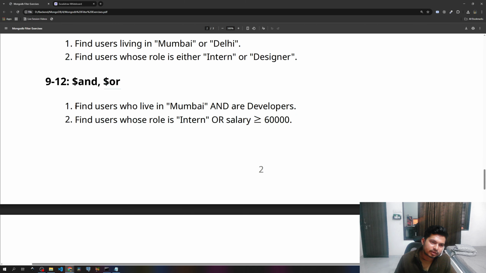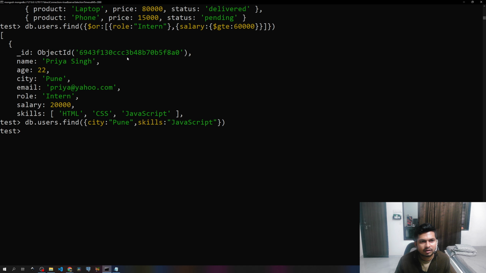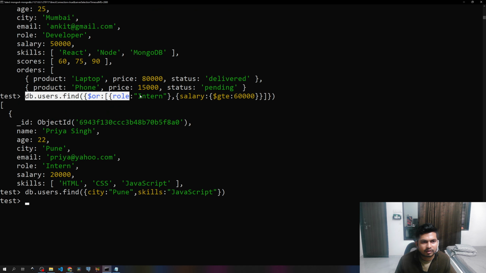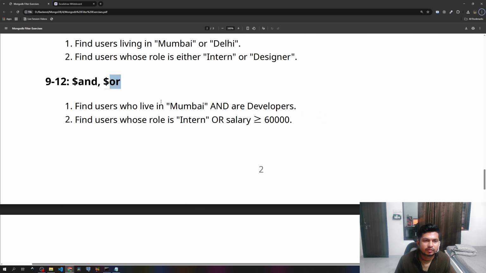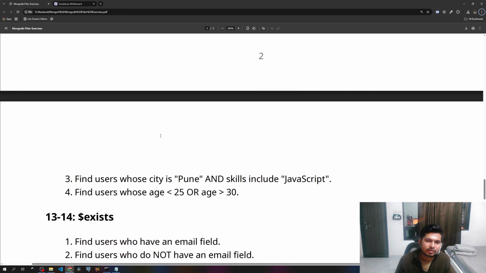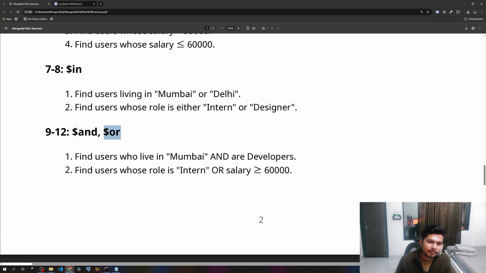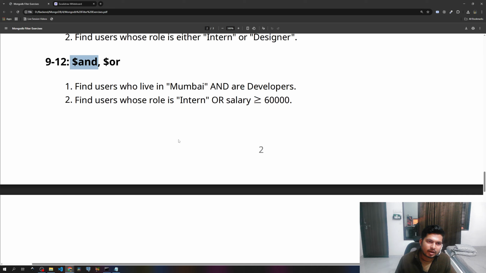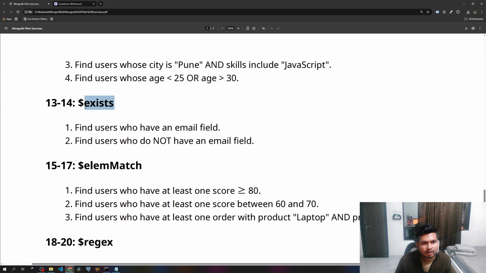If you know, you can skip the $and. If there is a strict need for or, like this one, we strictly need or, so we can use $or, or you can use $in for or, and you can use the comma. $exists is a simple one, like whether that particular field exists on that document or not. We can use this $exists.